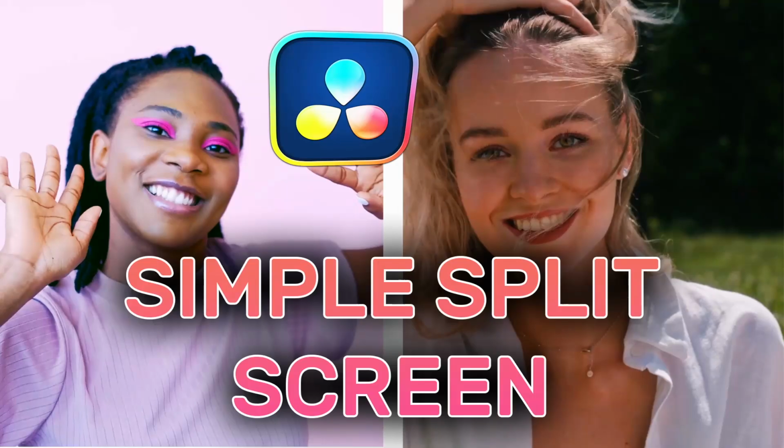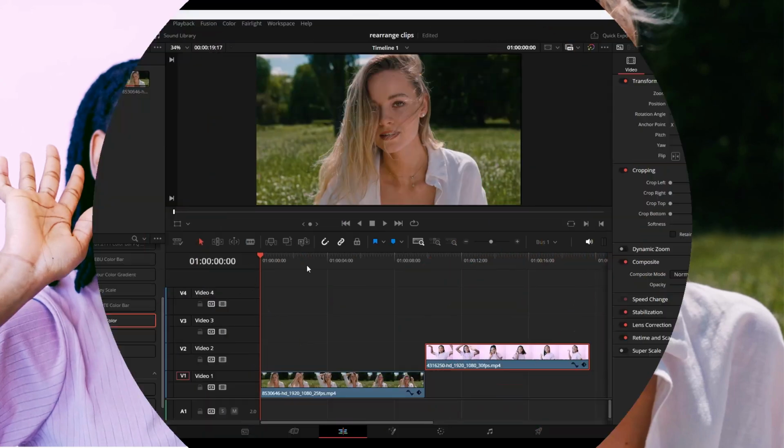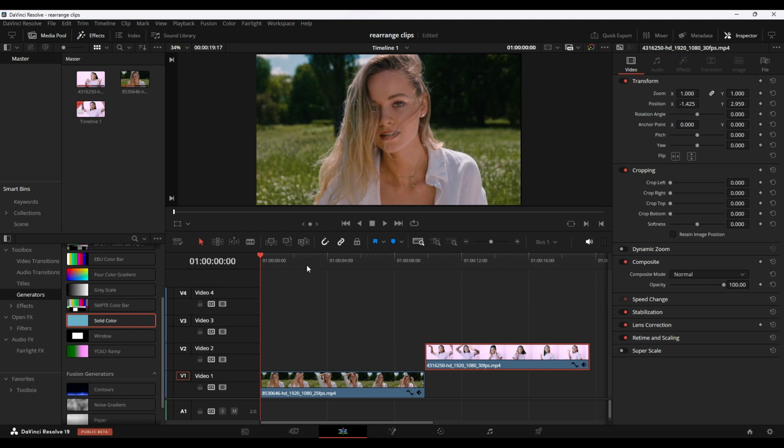This is Marston. So in this quick video, I'm going to show you how to do a simple split screen. Now there are two methods to do this. I'm going to show you the first method in this tutorial, and I'll create another tutorial to show you the second method. Both methods have their advantages and disadvantages. So let's get into it.